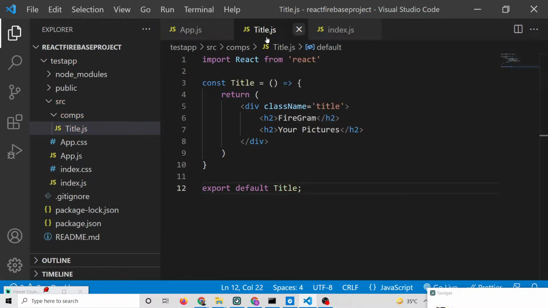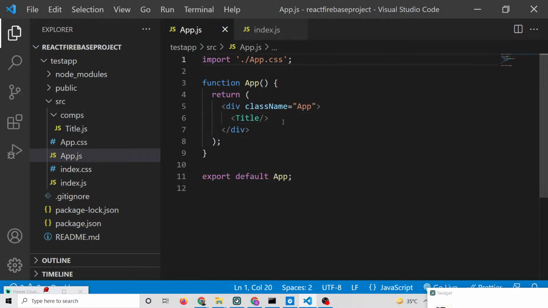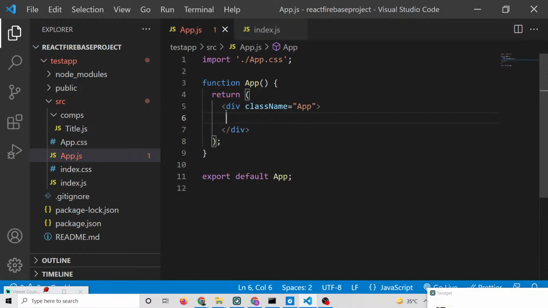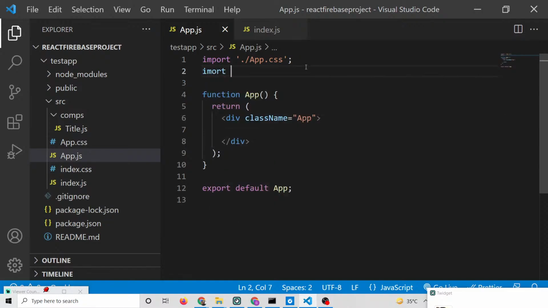So just close this file, guys. Now we can include this simply. If in the main file you need to import this, it is very simple. We will simply say import title. So which file are we talking about? We are talking about this file.